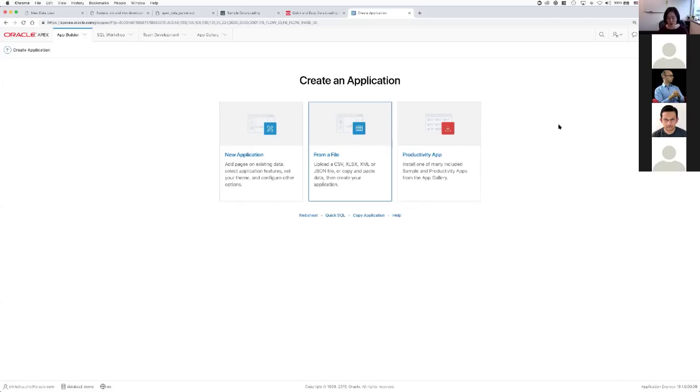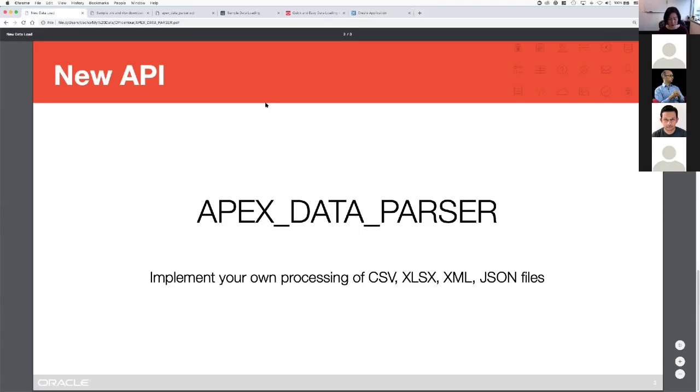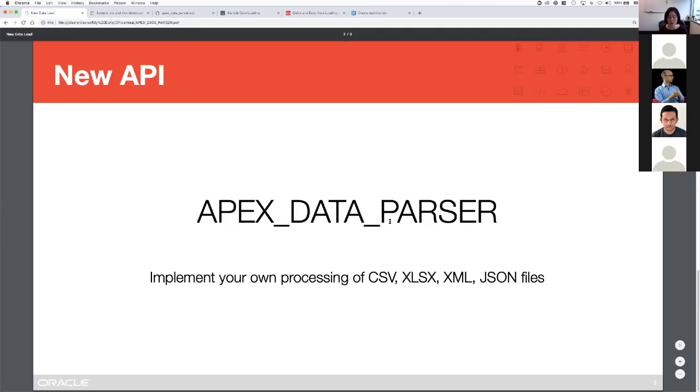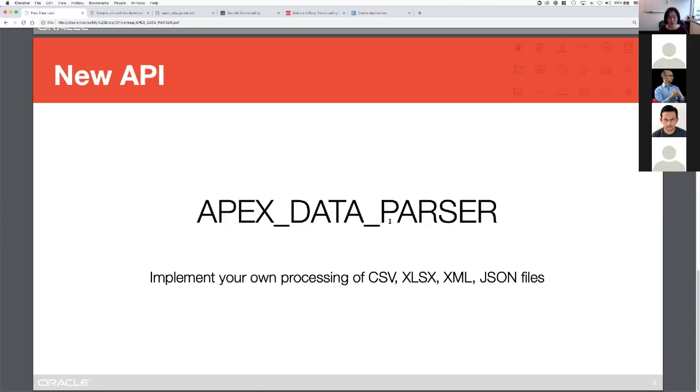Another thing I wanted to show you is that the parser logic used within this new data load wizard is also available as a public API, called the Apex Data Parser Package. So if you want to implement your own processing of the same CSV, native Excel, XML, or JSON files, you can take advantage of this public supported API. Let me show you an example of how you can use this.